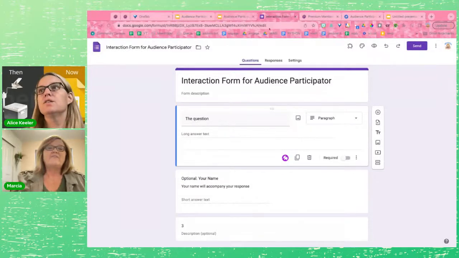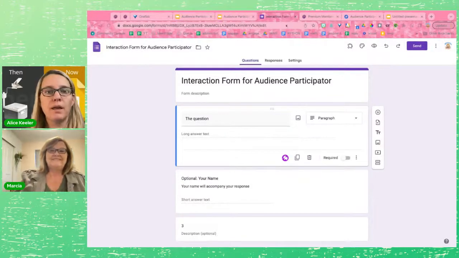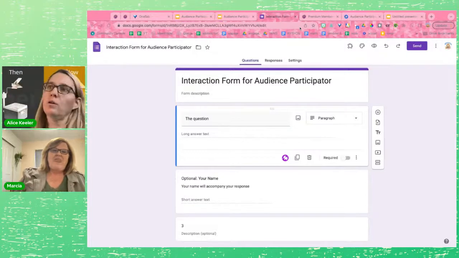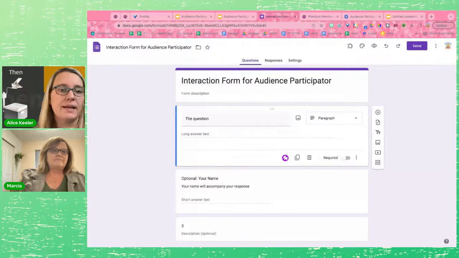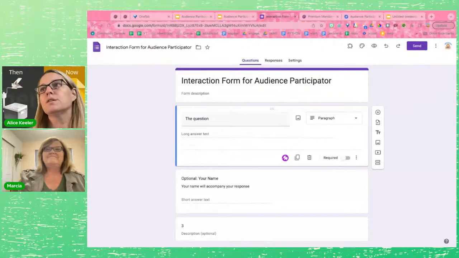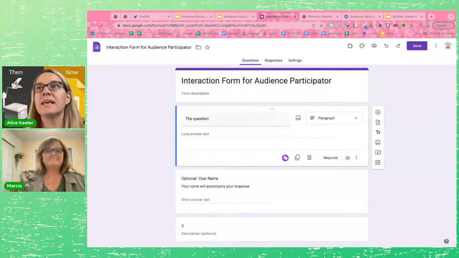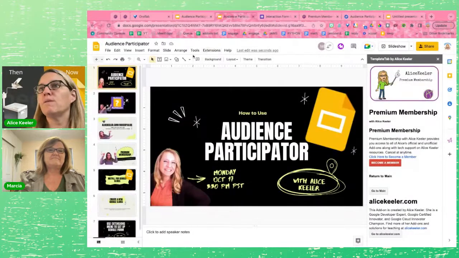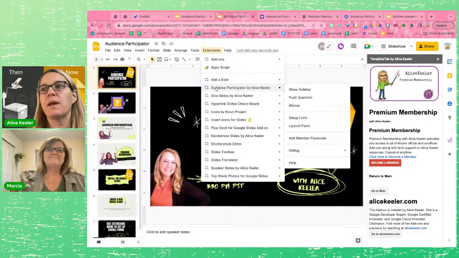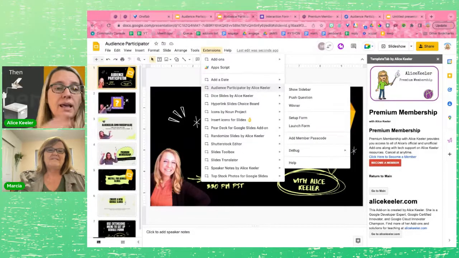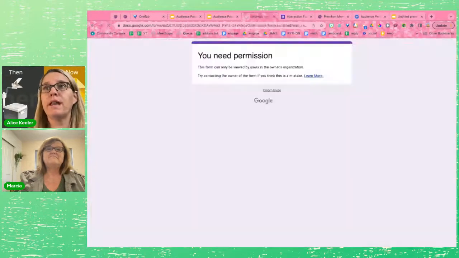Yeah, that's a good thing to point out. If you're looking up in the URL address bar, there might be a little red icon letting you know that the pop-ups didn't go, so you would want to click on that. The form is in your Google Drive though, even if you don't have pop-ups enabled. So you go to Extensions, Audience Participator, and since you've already created the form, you can just launch the form. Hopefully now that you have turned that on. Yep, mine launched right away.